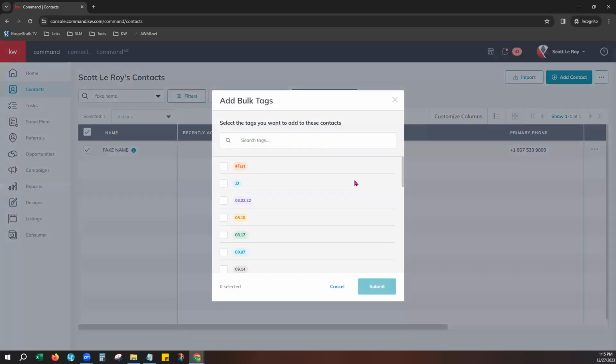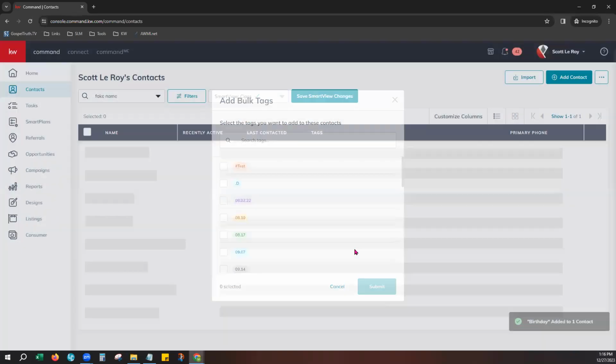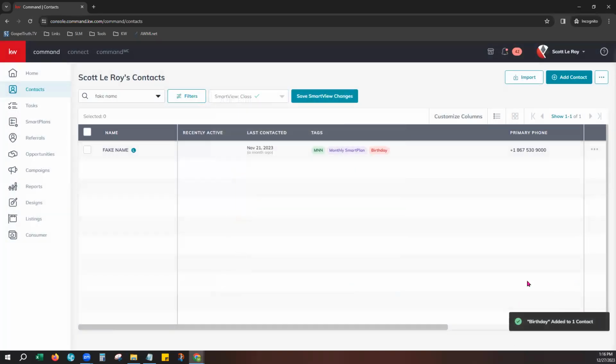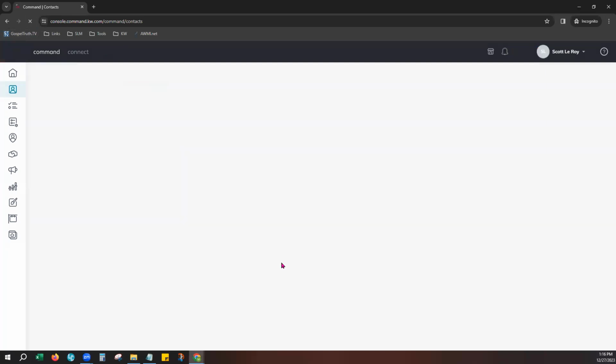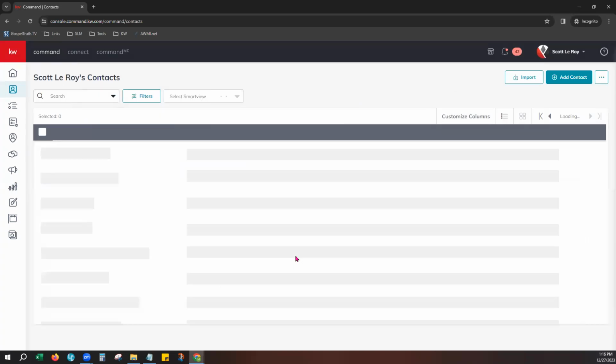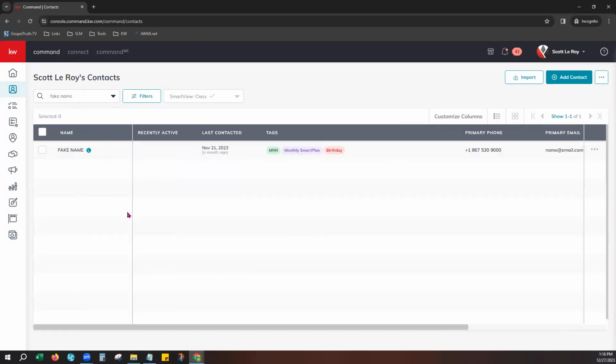So let's say I've already filtered my contacts. These are the guys that I want to put on the birthday smart plan. So I'm going to go ahead and add the birthday smart plan, or the birthday tag, excuse me. So I'll just go ahead and choose that. You can choose multiple if you want. I just want to add that one for today and hit submit. And it does let me know right here in the bottom right that it added it to that contact. I can hit the refresh button just in case it wasn't showing. Sometimes you have to do that. And now it should bring me back to my contact and show me that birthday tag is right there on that.